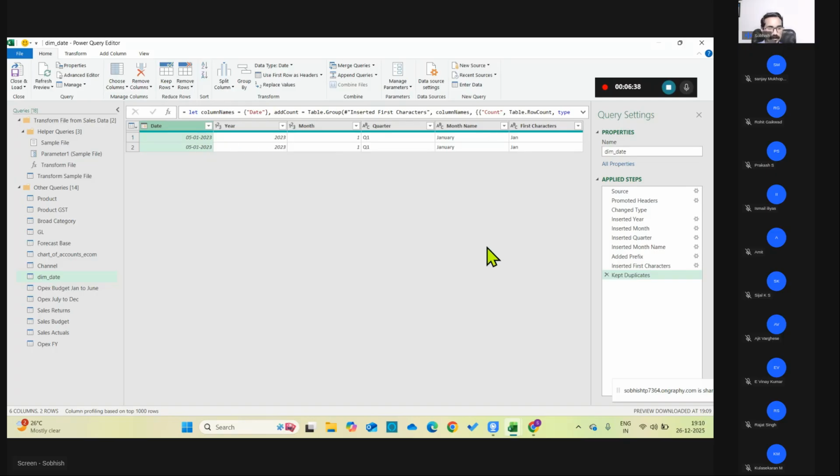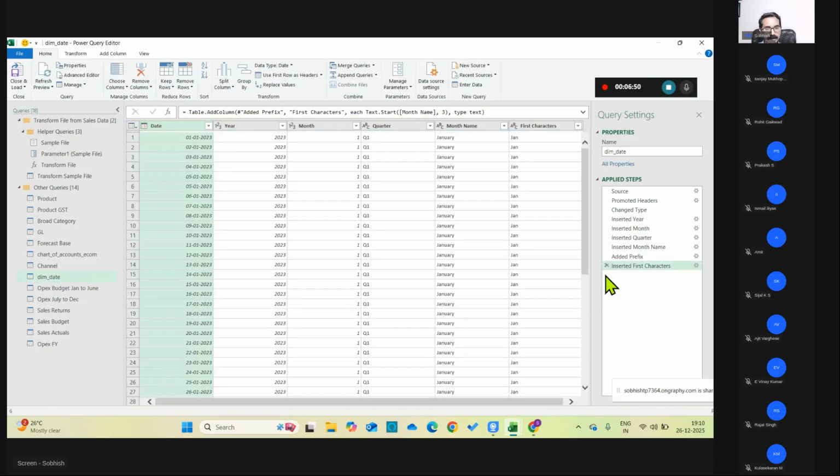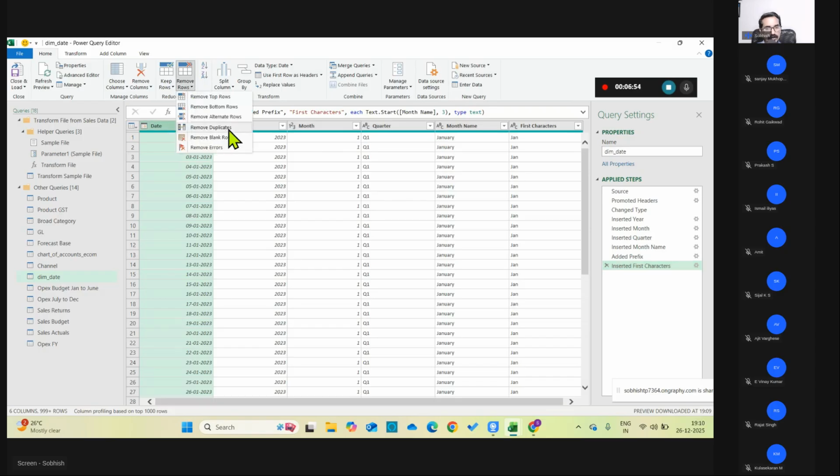So what I do is undo this step, because when I say Keep Duplicates, Power Query has removed all the other rows, which can lead to issues. So I just remove these steps. I'll select this, say Remove Duplicates, and then remove the duplicates. Now this action would have removed the duplicate values from the date table. Okay, so now we are done.